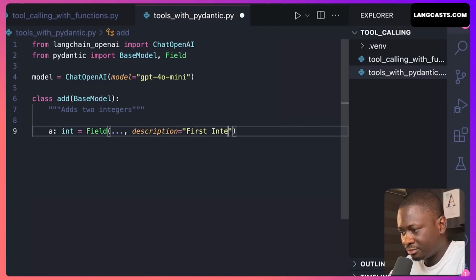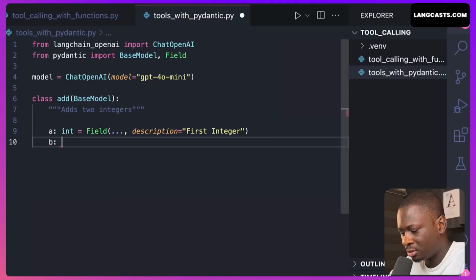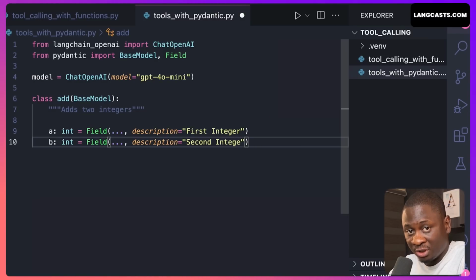Simply first integer, just like we did the previous one. And b is going to be similar because our fields are quite simple. So we also have the field for b, and we provide a description, which is second integer. Because we said it adds two integers, we're just telling it this is the first one and this is the second one. So those are the fields that it's going to extract for us from the prompt, and will be suggested to be used as arguments for our function call.